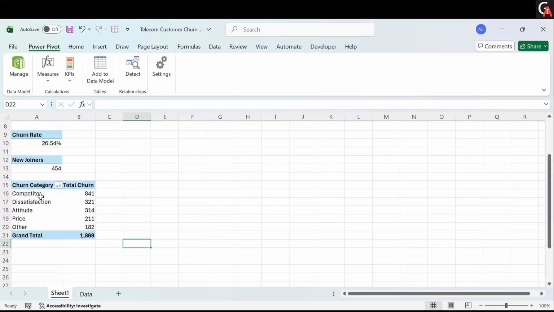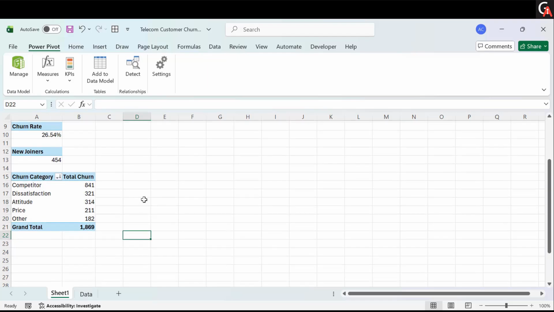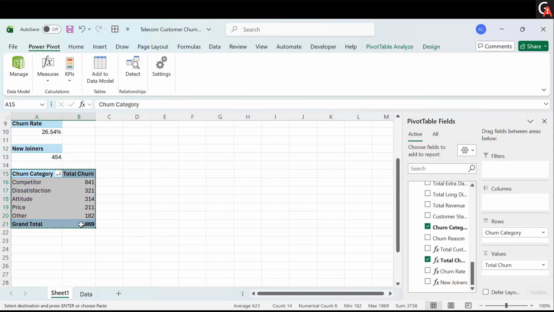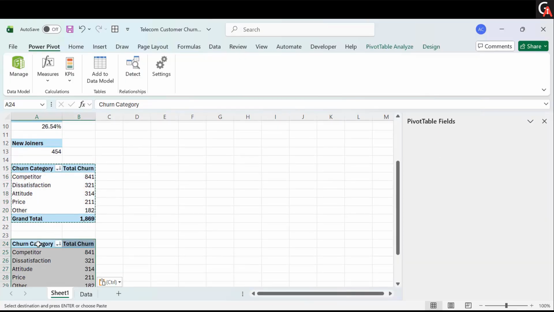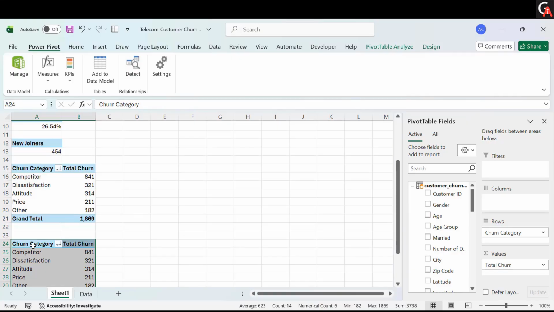So you have understood that because of the competitors, the customers are churning. They are not using our services, they are leaving our services. So that is the insight that you are getting from this particular pivot table. Again, I'm going to copy this pivot table and let's try to create another pivot table.